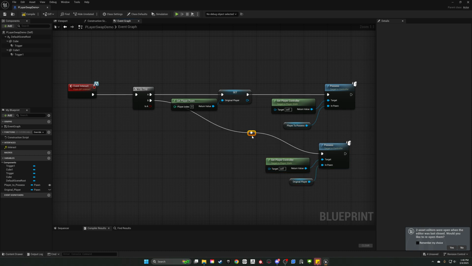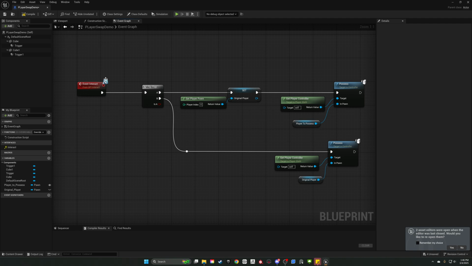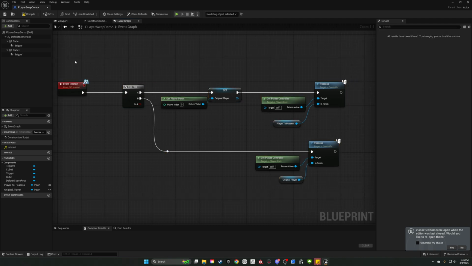Let's go ahead and add a little reroute node to organize. And that's pretty much that. So when we interact, we're going to set a reference to our original player. We're going to give control to the new player. And then when we press it again, we're going to give control back to the original. So let's compile. Let's save.